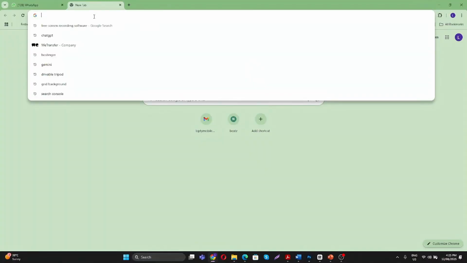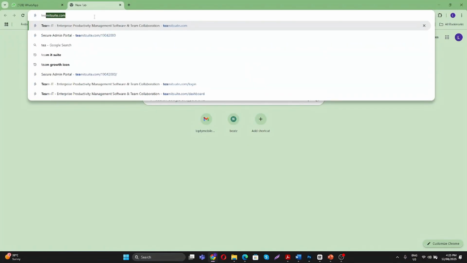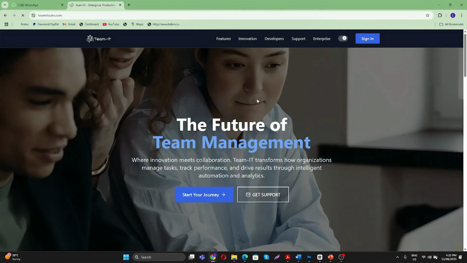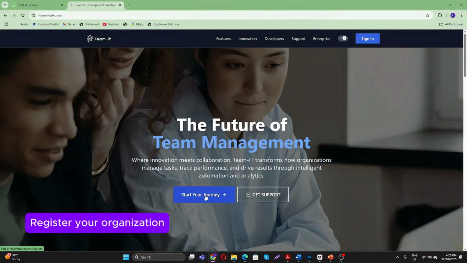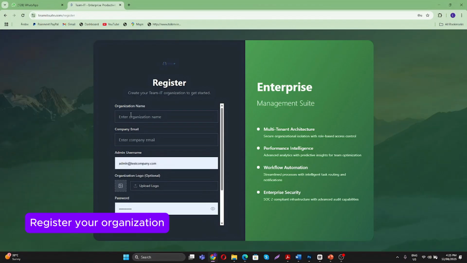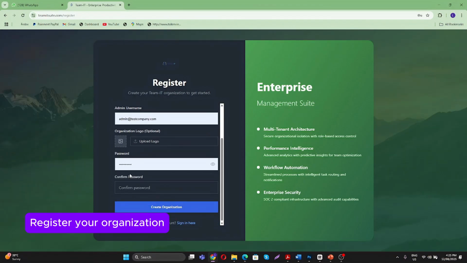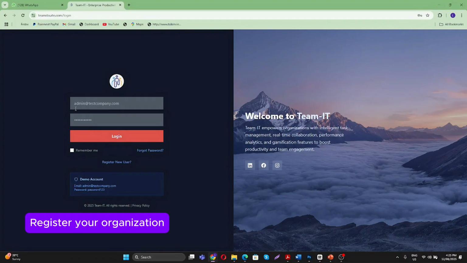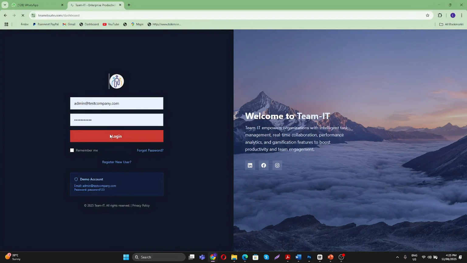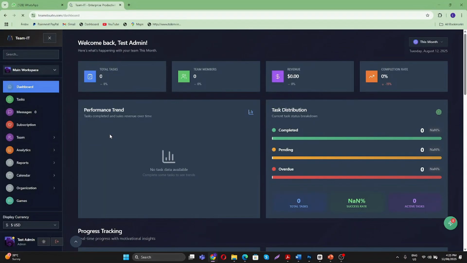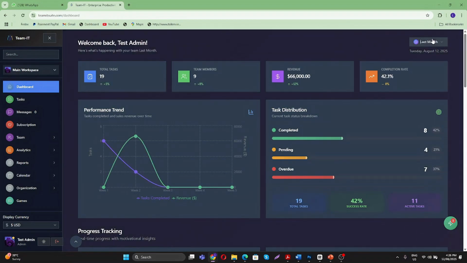Today, I would like to take you through the platform Team IT Suite, how you can get started. Firstly, you need to register your organization. And after you register your organization by filling in the details, you need to log into your admin dashboard. This is where you get to structure your organization and track every possible statistic. It gives you insight into your organization's performance in real time.